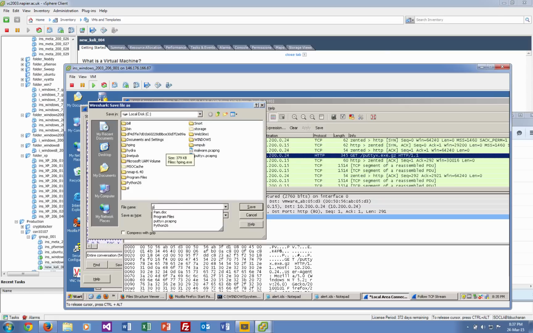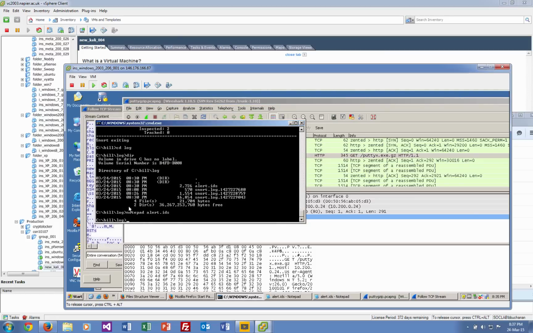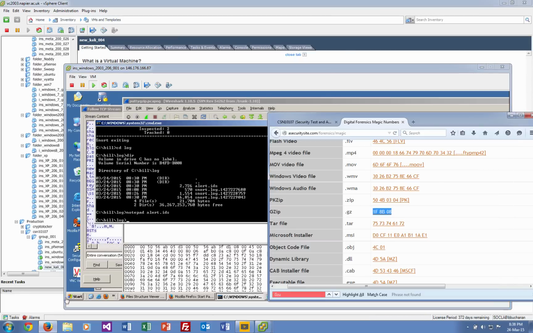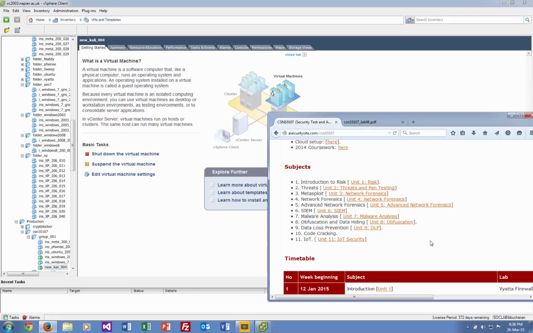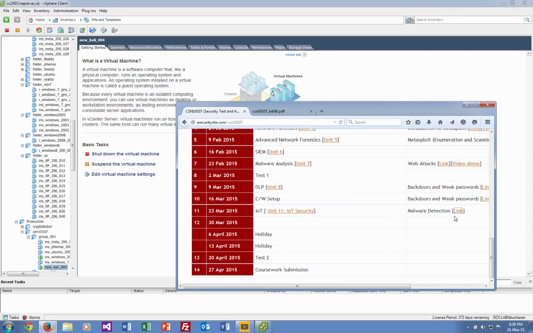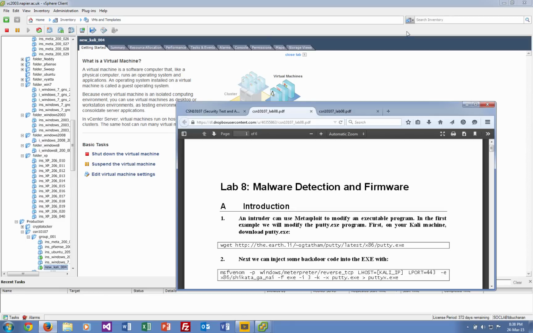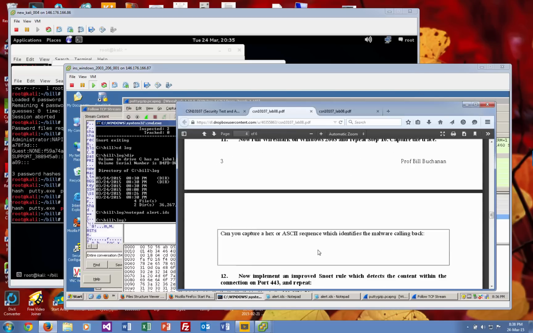That's our PuTTY. We're just going to examine some firmware for some of the details. This is the firmware from an IP camera, so we'll have a look to see if we can actually look at the files inside the firmware.